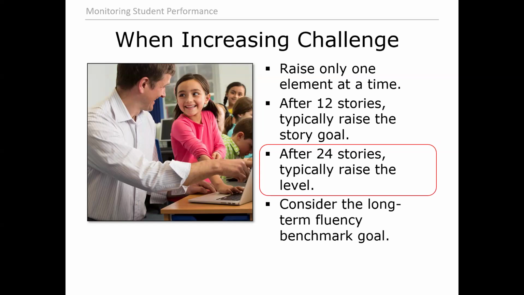But the 12 and 24 are a natural reminder to teachers. Because we break our stories up into 2 sets of 12, your students will get a brand new set of 12 stories after they've passed that first set. And it's kind of a natural reminder to you that, oh, if I haven't looked recently, I best look and see if they can handle something harder, okay?